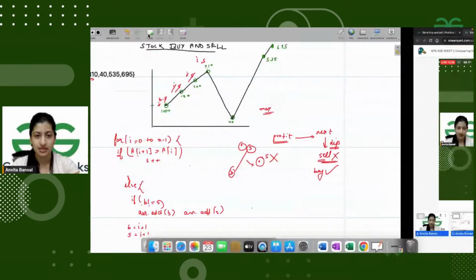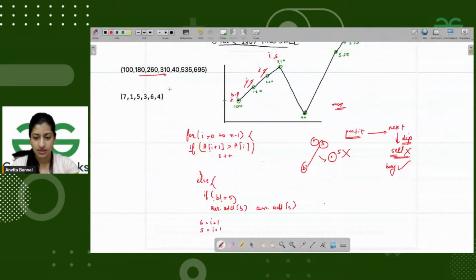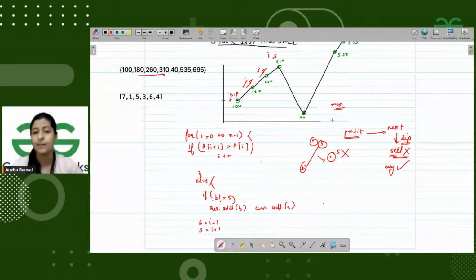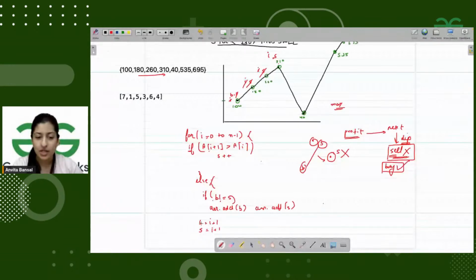What I'm trying to explain is, let me just minimize it a little bit. What I'm trying to explain here is that I came to the else condition only when there was some dip in the value. That suggests that sell will not be a good idea, buy can be a good idea. So bring your buy index to this position.